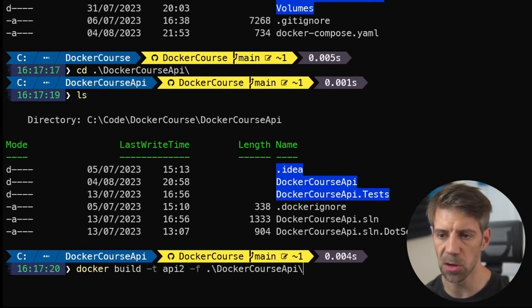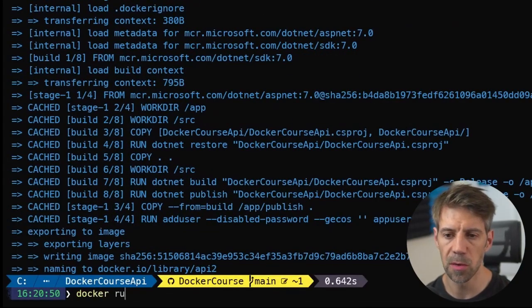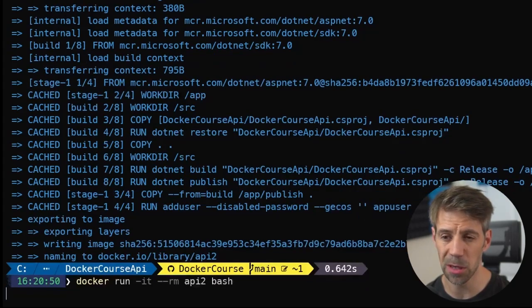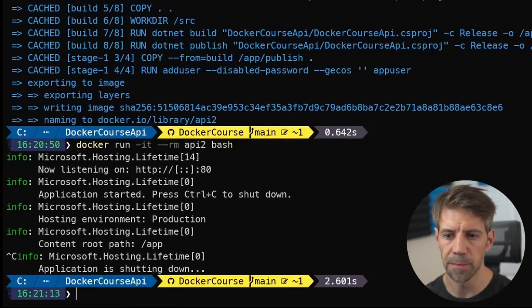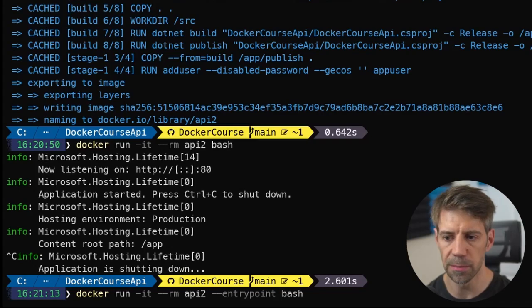The file is in Docker API, Dockerfile, and the context is the current directory. So now if we do docker run -it, the usual --rm api2 bash, this probably isn't going to work. No, this just ran it. So because we're using ENTRYPOINT in our Dockerfile, we need to override that. And in a section soon in this course, we're going to talk about the difference between CMD and ENTRYPOINT in the Dockerfile. So I'll talk more about that then. But if I just do --entrypoint bash instead, it'll have to be before api2, I think.